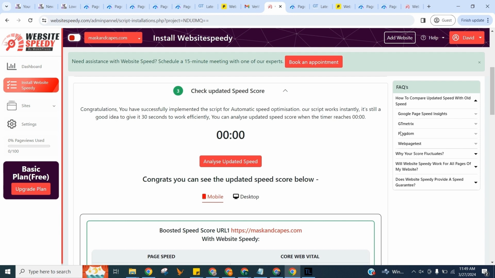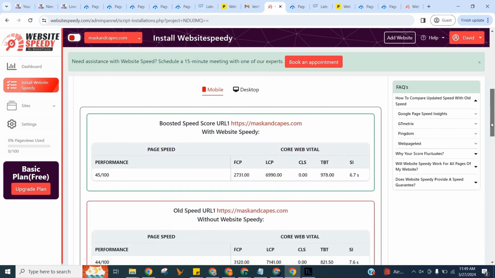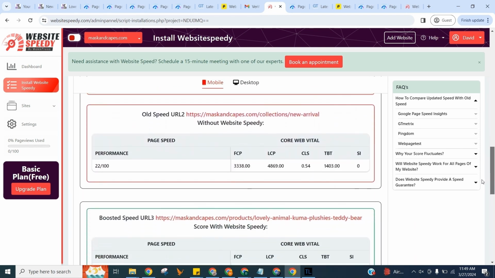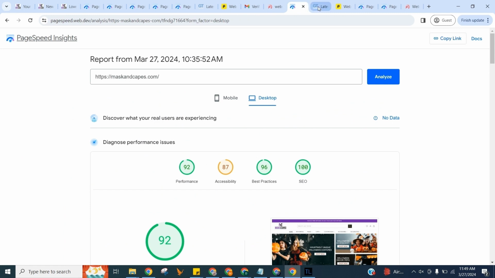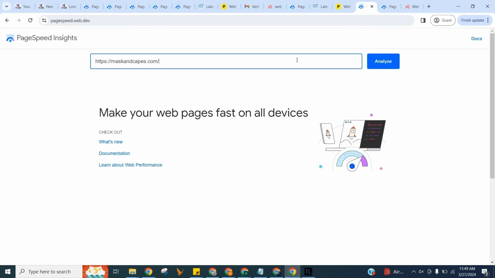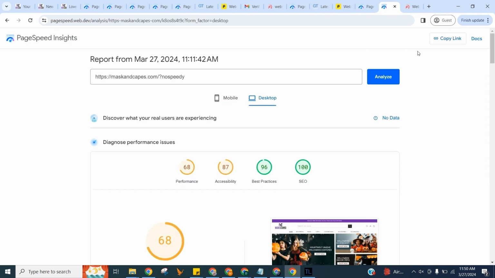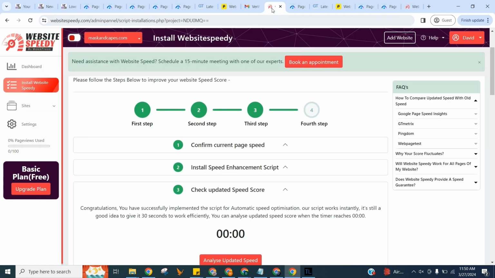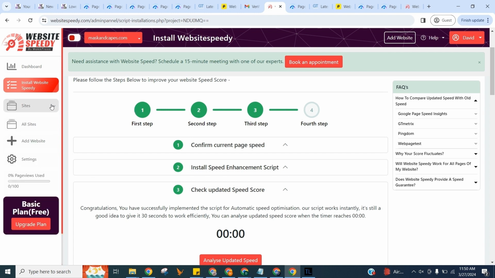Let's check the updated score here of the selected page. And let's check the speed and core web vital score on Google PageSpeed and GTmetrix, pinging them to see the difference. And here you can compare the old and new score by adding the nospeedy parameter at the end of the URL. That's it. You've successfully used Speedy to enhance your website's core web vitals.